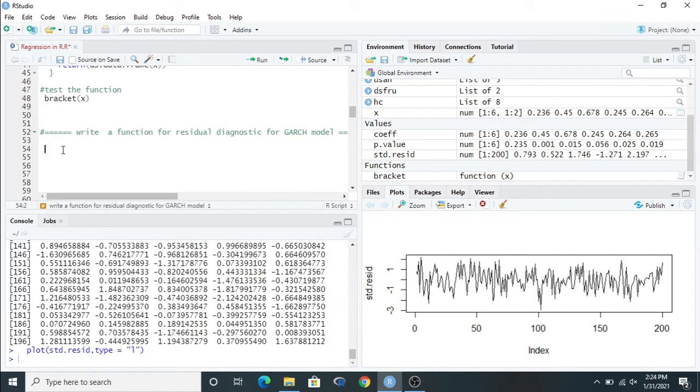Before going to writing this function, we have to know about some other functions which are actually used in this function. So for the purpose of normality test, we are using here the Jarque-Bera test. It means jarque.bera.test is the function code, and we can write jarque.bera.test, and inside the bracket we can put the standardized residual series and we can run this.